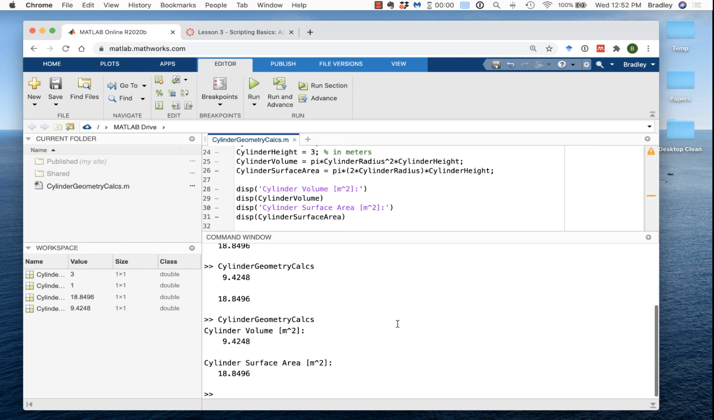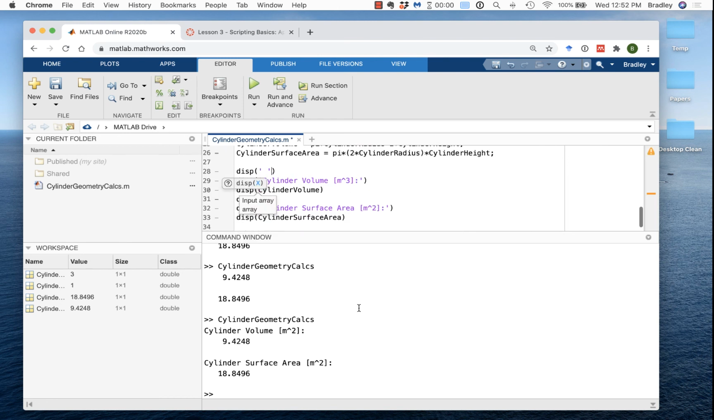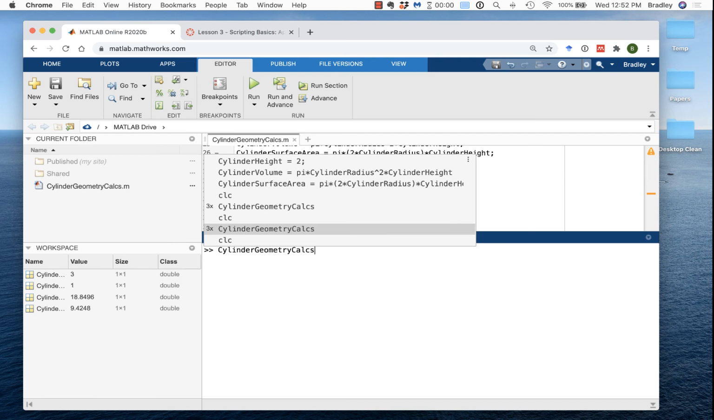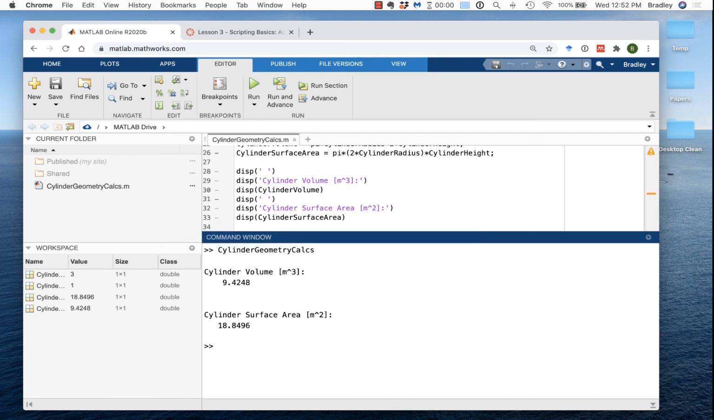And we see now our cylinder volume and then our cylinder surface area with some units that help us understand this a little bit better. And we can continue to dress this up by putting some spaces in between these. Save it, clear our command window, and then when we run this, cylinder geometry calcs, it gives us our cylinder volume and our cylinder surface area.